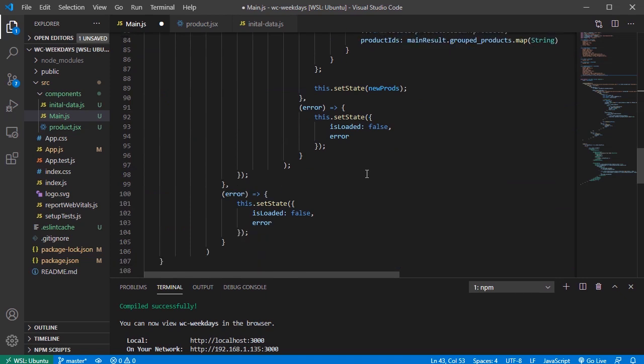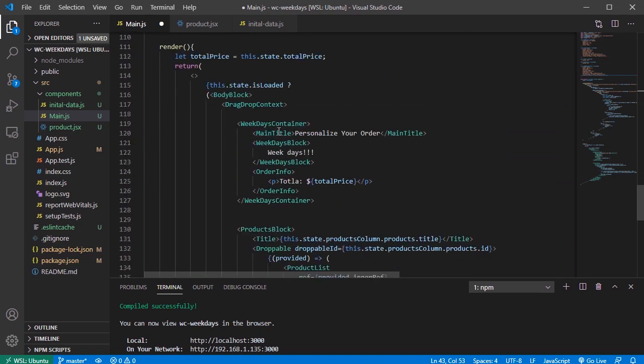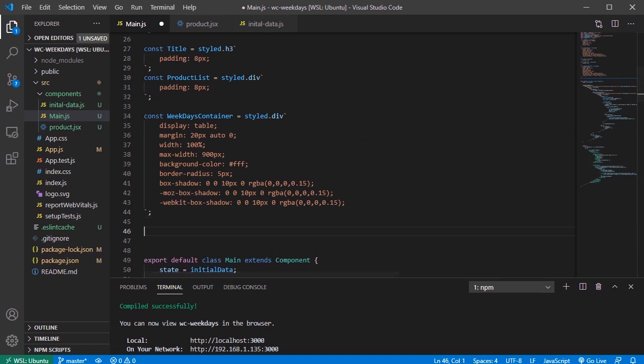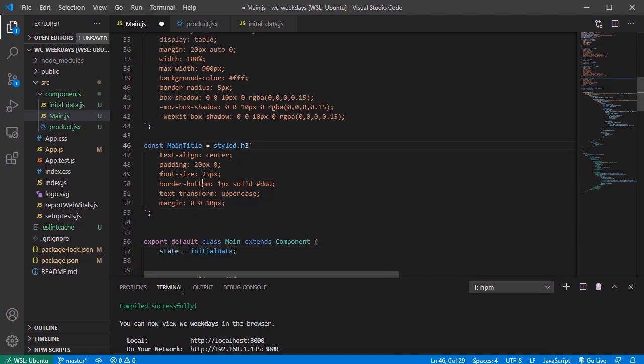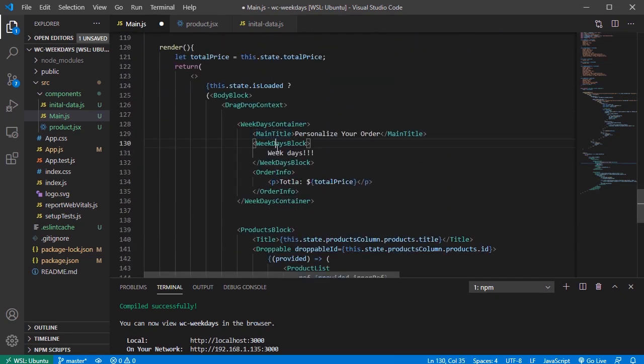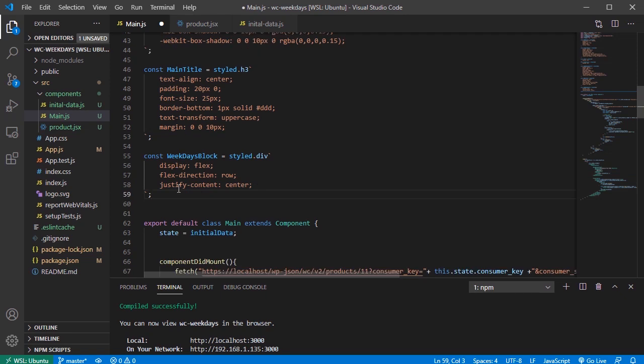Okay, the next block is main title. And let's go and add the main title here. So we have const main title styled, it's an h3 tag, and we have text align center, padding 20 and 0, font size 25 pixel, border bottom 1 pixel solid DDD, text transform uppercase, and then margin. And which one else is left? This one, weekdays block. Let's add this as well. It's also a div. It has a display flex, direction row, and justify content center.